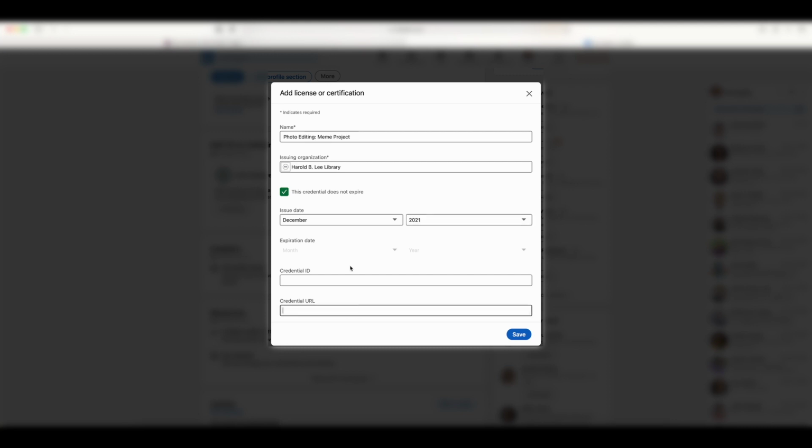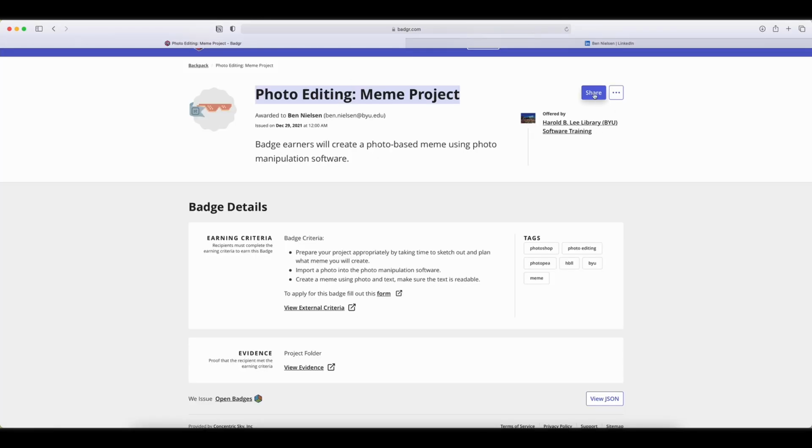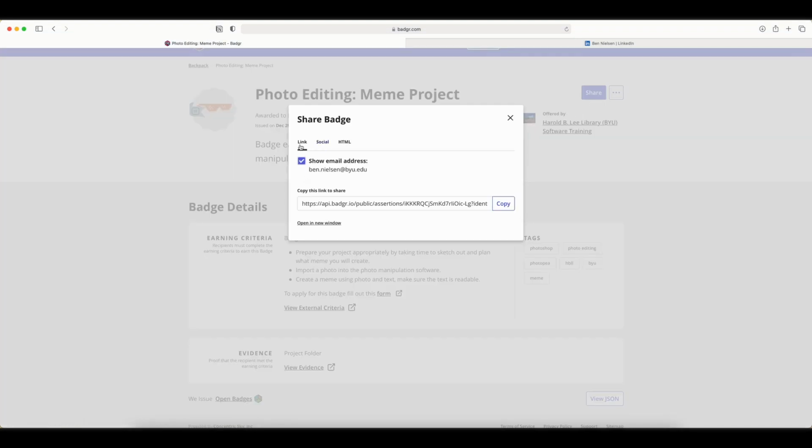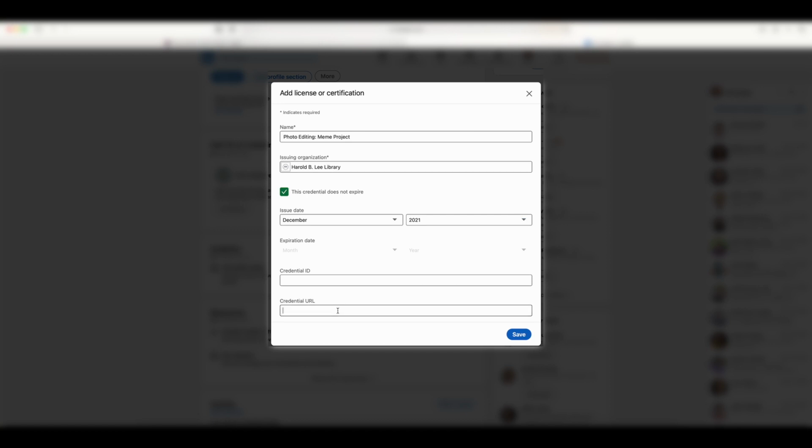To get the credential URL, we will go ahead and come here to share on Badgr and make sure we're on the link. And we're just going to copy this link. Come here and paste in the link and choose save.